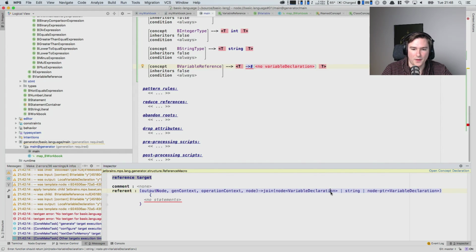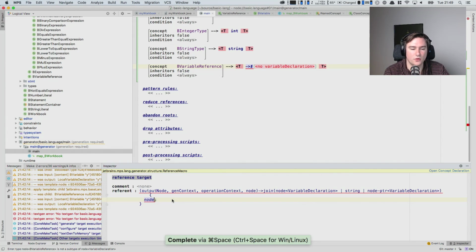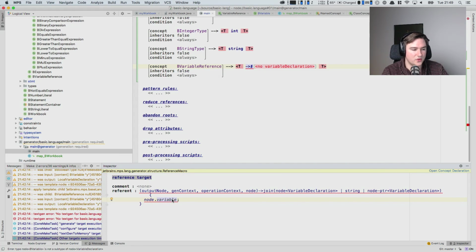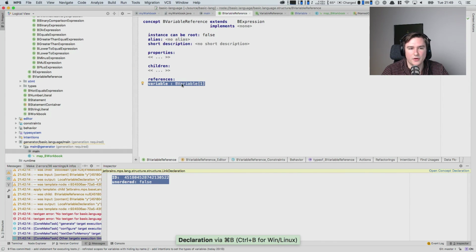But we don't have access to it. So we don't know the variable declaration yet, right? So we don't have the exact instance that we want to point this reference to available at this point. But the string looks interesting. So if we take a look at the input here, we have the node. And now our node is our variable reference, which, as the name suggests, has a reference pointing to the actual variable in this case.